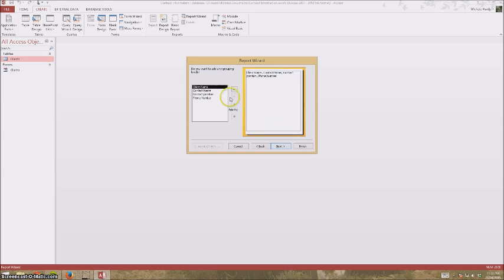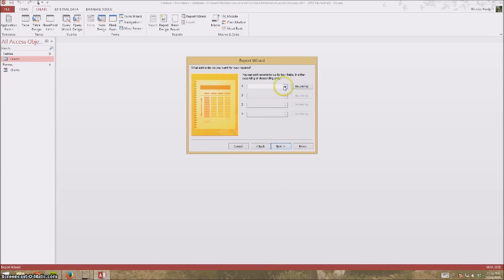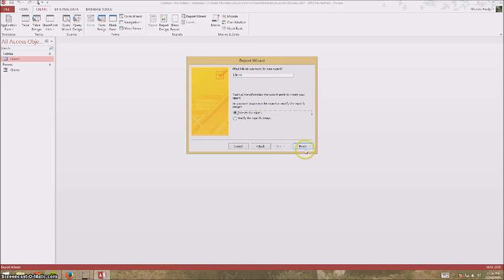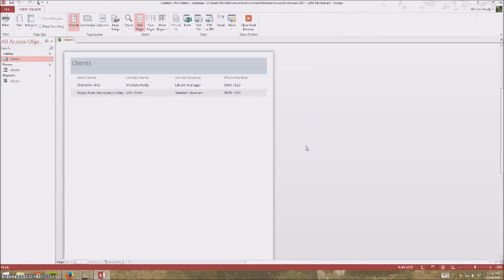Go next. We don't want any grouping, so just click next. I can sort it by whatever field I want. So I'm going to do client name, click next. Format's fine, happy with portrait, click next. Same name, preview the report by default, finish. Voila, done. And again, you can see now the green icon's different, so we have a table client, a form client, and a report client. So it's our client's database.